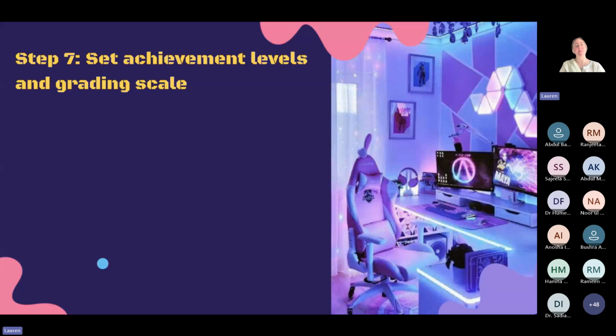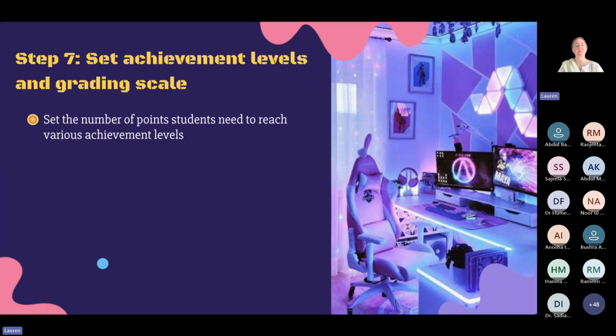Okay, step 7 is setting achievement levels and grading scale. So in this step, you'll set the number of points students need to reach various achievement levels. For example, you'll perhaps say, okay, you need this many points in order to pass the class.